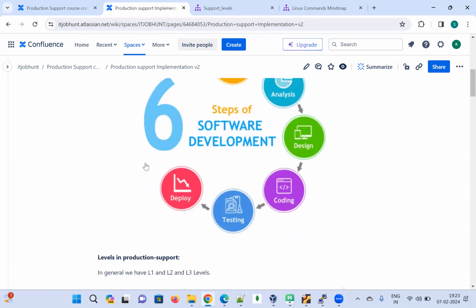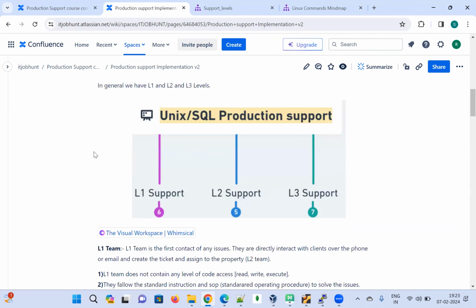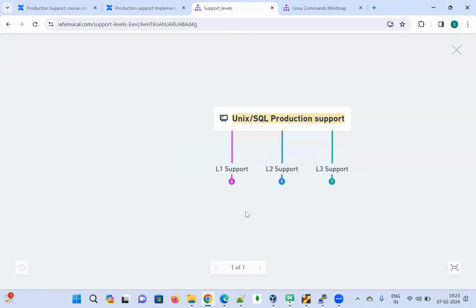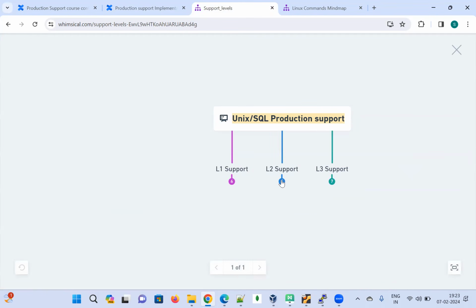Let me go to the levels in production support. What are the levels in production support? In general, we have three levels: level 1, level 2, and level 3 support. We call them L1 support engineer, L2 support engineer, and L3 support engineer. Let me show you what exactly the L1 support engineers are doing here. Let me show you the picture. The L1 does monitoring, service desk, incident management, service requests, troubleshooting, and network security. Those are their daily activities. I will cover them in detail in the full course. Don't worry, I am just giving an overview.